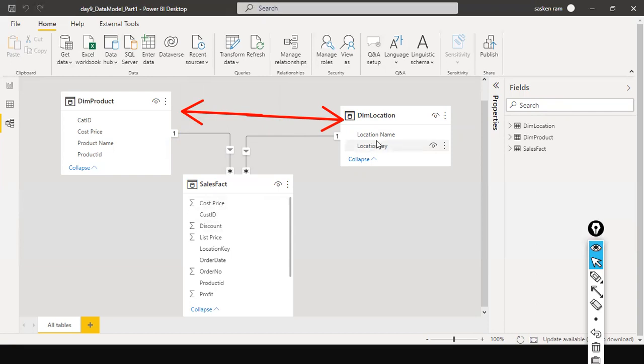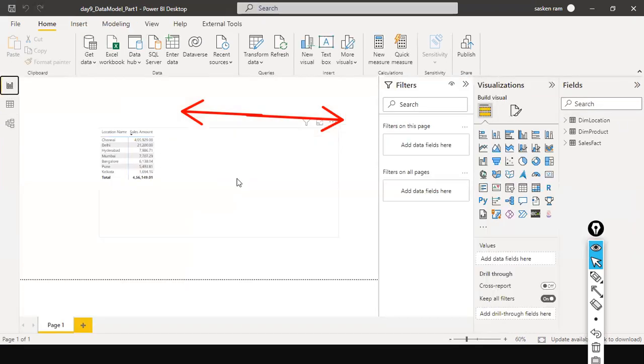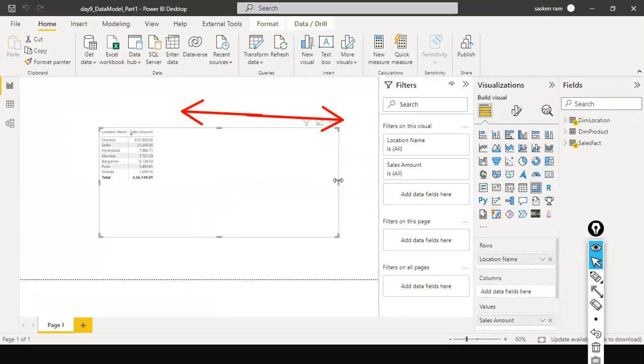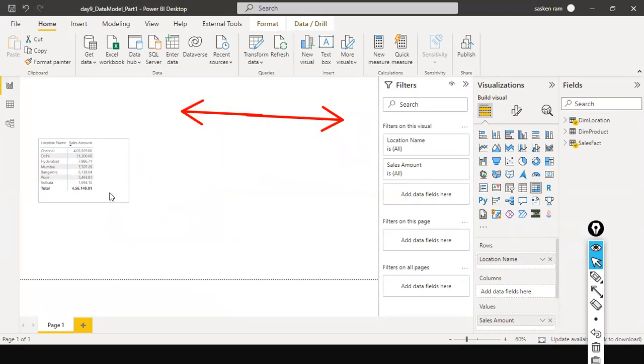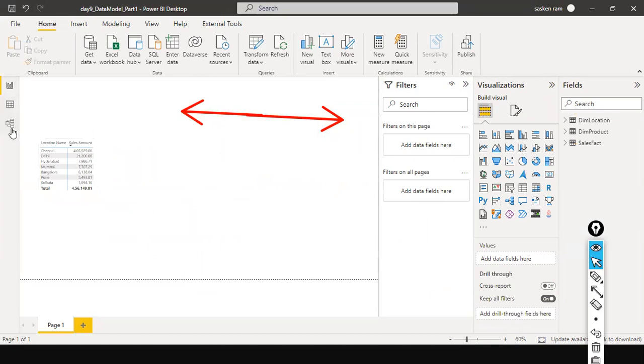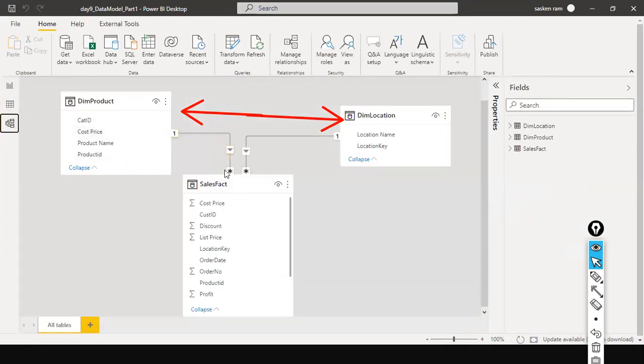If this table can filter this one, obviously the product table can filter the sales fact table, and the fact table can filter your dimension location table. I'll just show you with one example so that you will be able to understand very clearly. So the purpose of cross filter direction, both, we are talking about the both. Currently the cross filter direction is single, unidirectional, because the arrow is pointing down from your product dimension to the fact table, and here also the same thing. And I'll show you one example here.